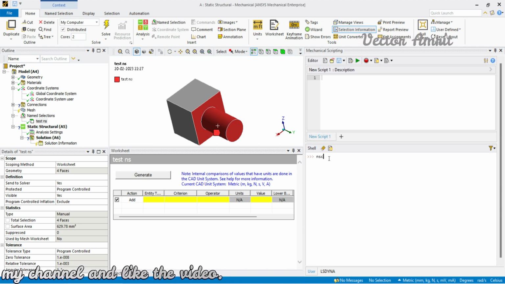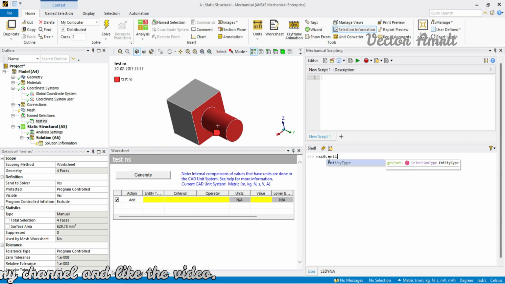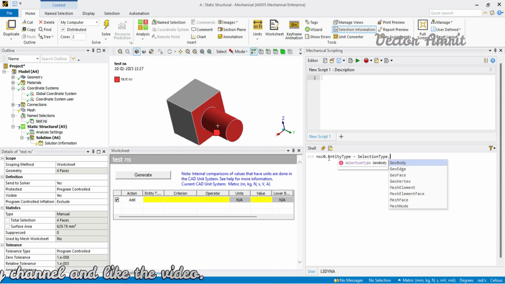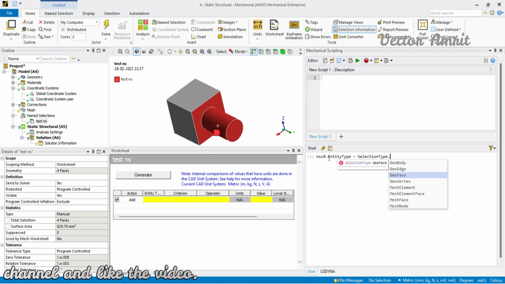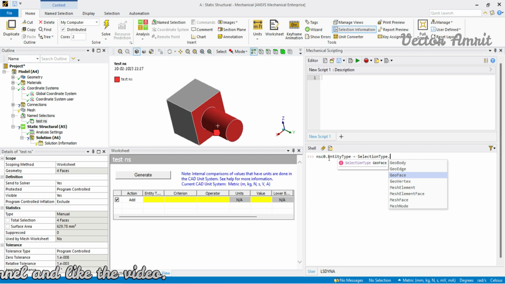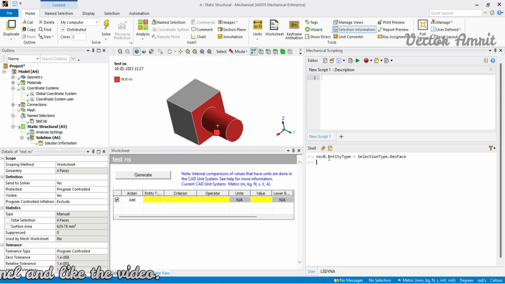So it will be NSC0 dot entity. This is entity type. So we have to do, what was that? It was geo face. You can see right now we are working on geo body entities. So we are not targeting any object or selection manager. We are targeting geo bodies. We have already seen geo body with everything. So here I will make it geo body. Let me refresh it.